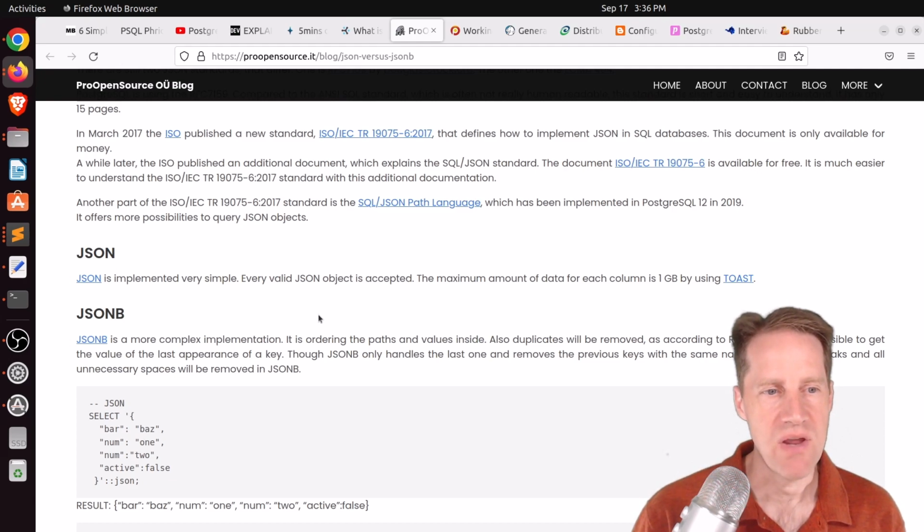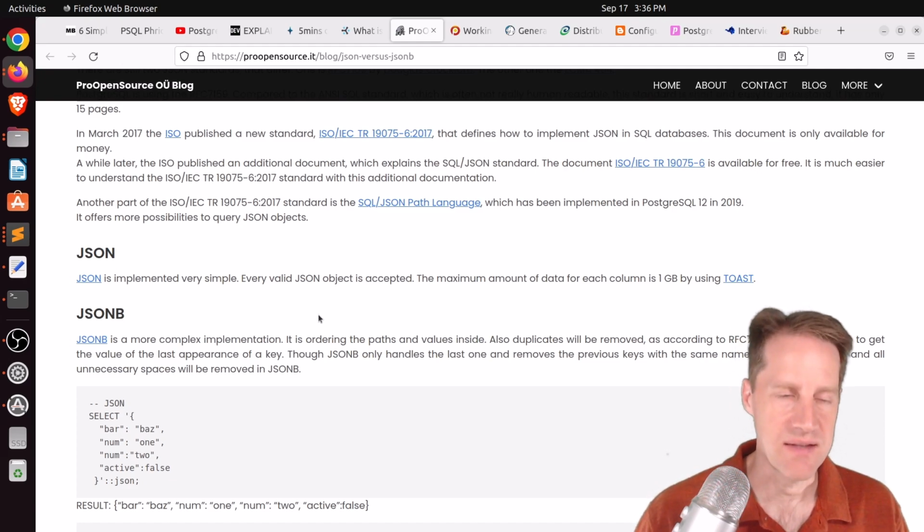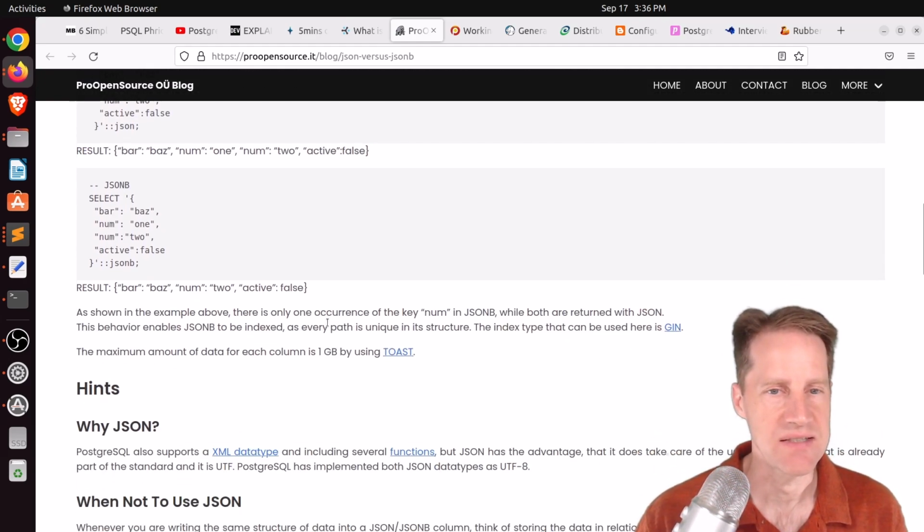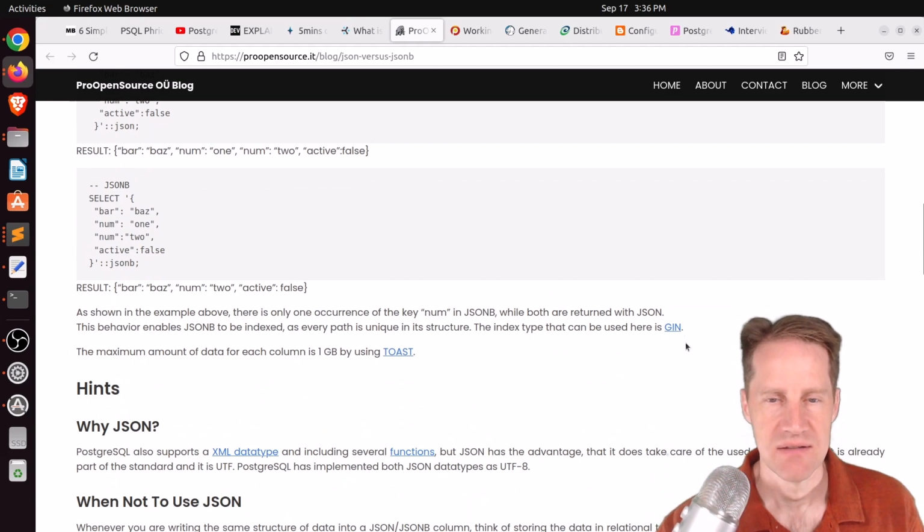JSONB is great when you're building your own JSON. You want it to be fast. You want it to be indexable, because JSONB is basically a binary format. It removes duplicate keys. And again, like I said, it enables efficient indexing using GIN or GiST indexes.